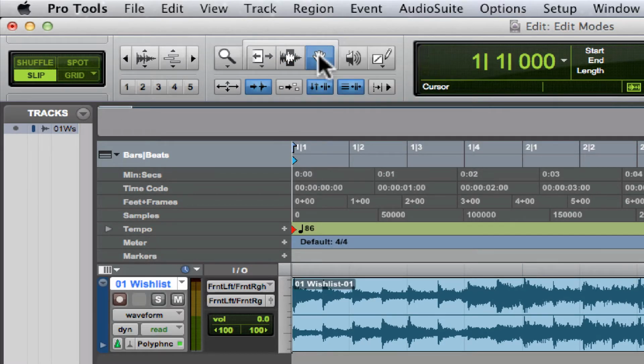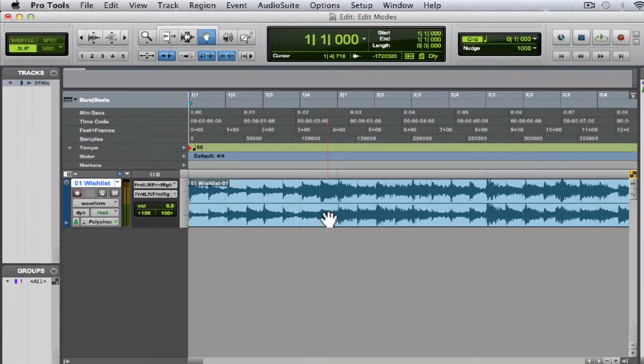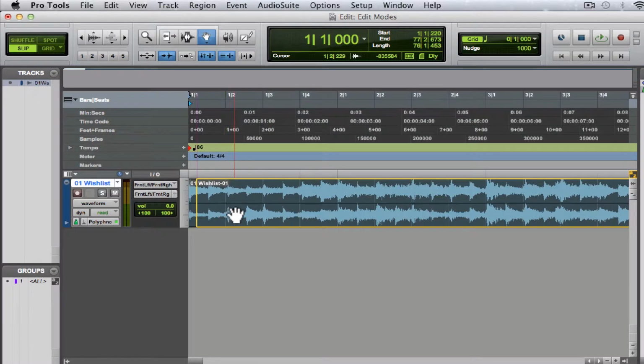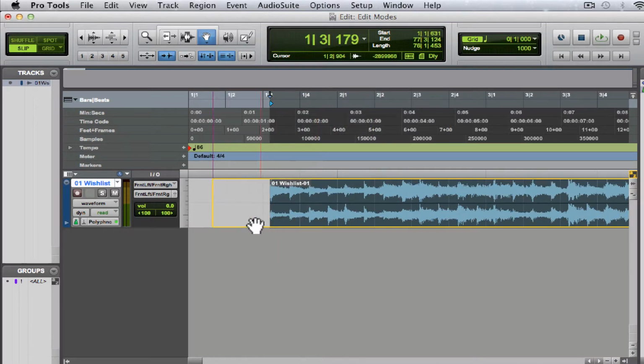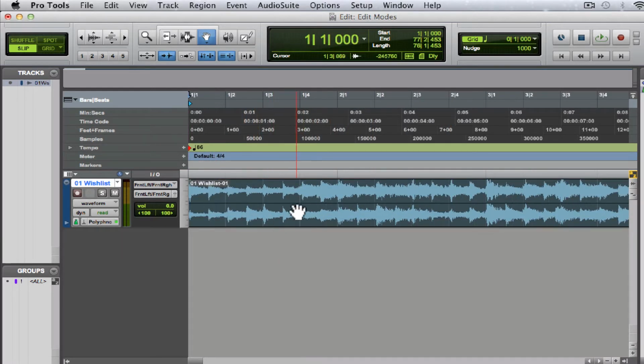Go click on the grabber tool, and this is the default mode in Pro Tools, so you're probably used to this, where you just click on the region and you can slip it around freely. You're not constrained by a grid or anything like that. You just move it wherever you want to move it. So that's slip mode. Pretty straightforward.